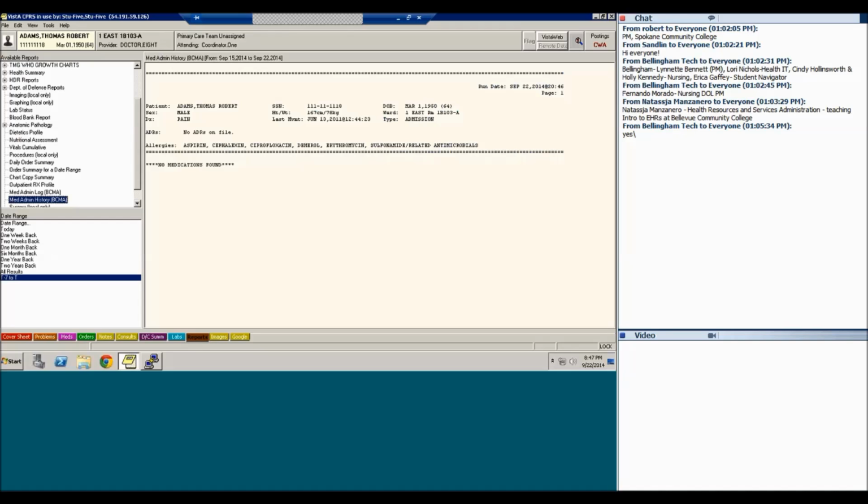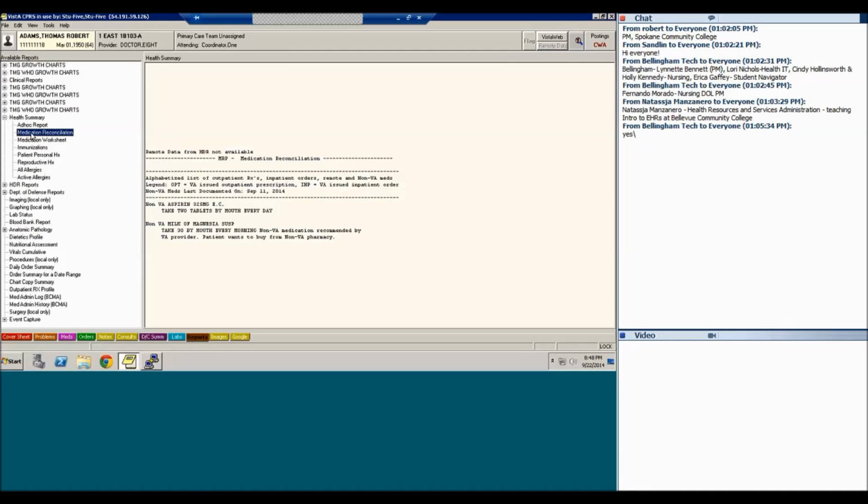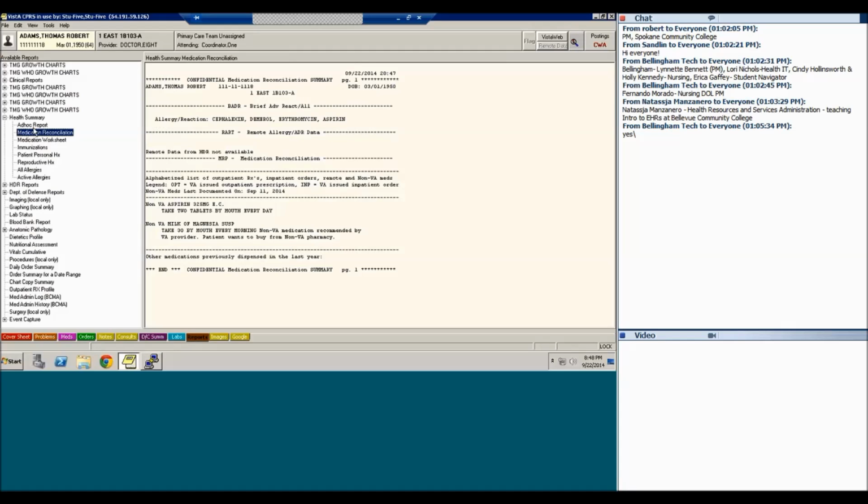But I'd like to point out here that this medication sheet lists all of this patient's allergies that have been entered into the system. I'm going to just click on the plus sign next to Health Summary. And one of the other reports that could be used is medication reconciliation. And again, the orders here are not as active or robust as they could be, but this is something that could be sent home with the patient saying, here's what you came in on, here's what you're going home on, and what the differences are.